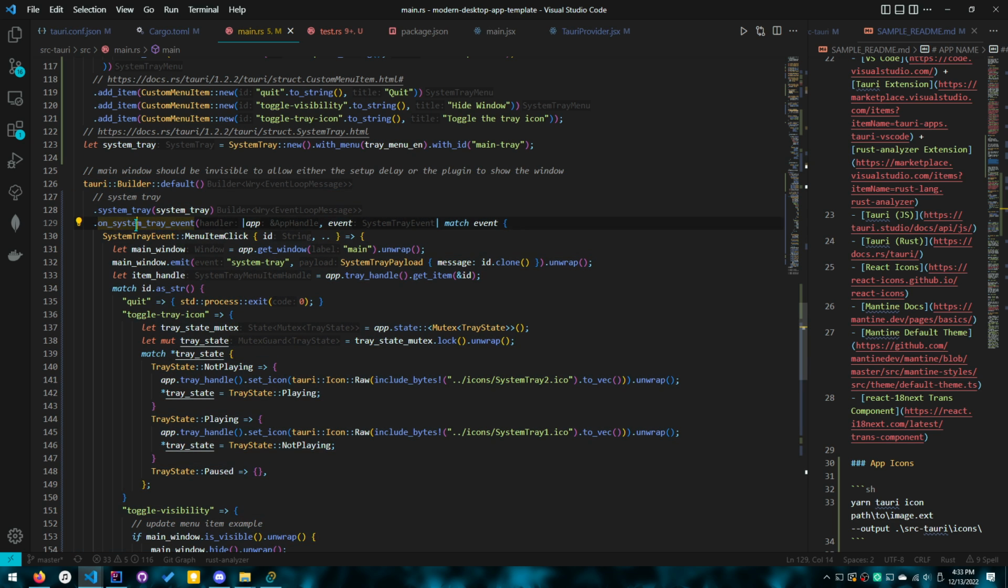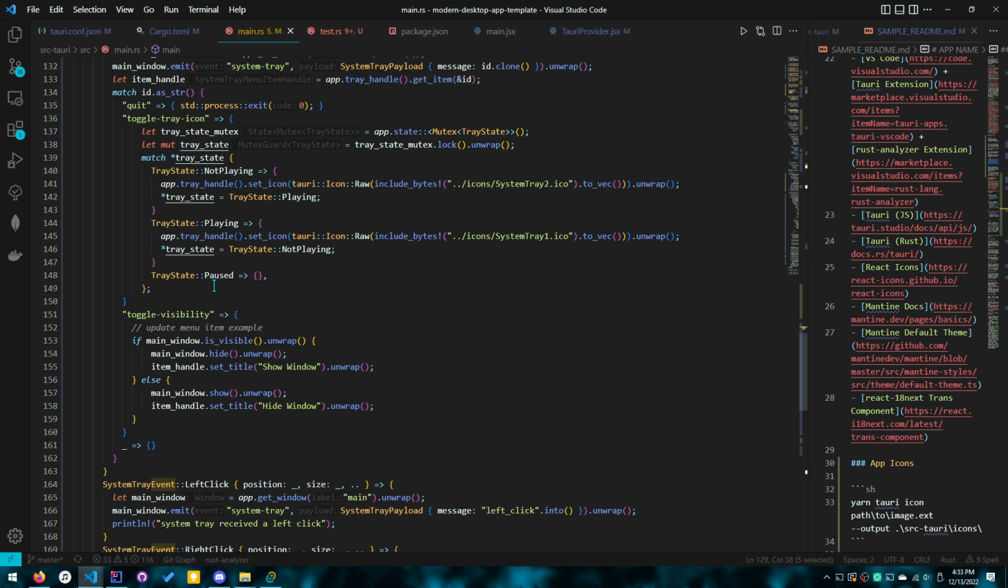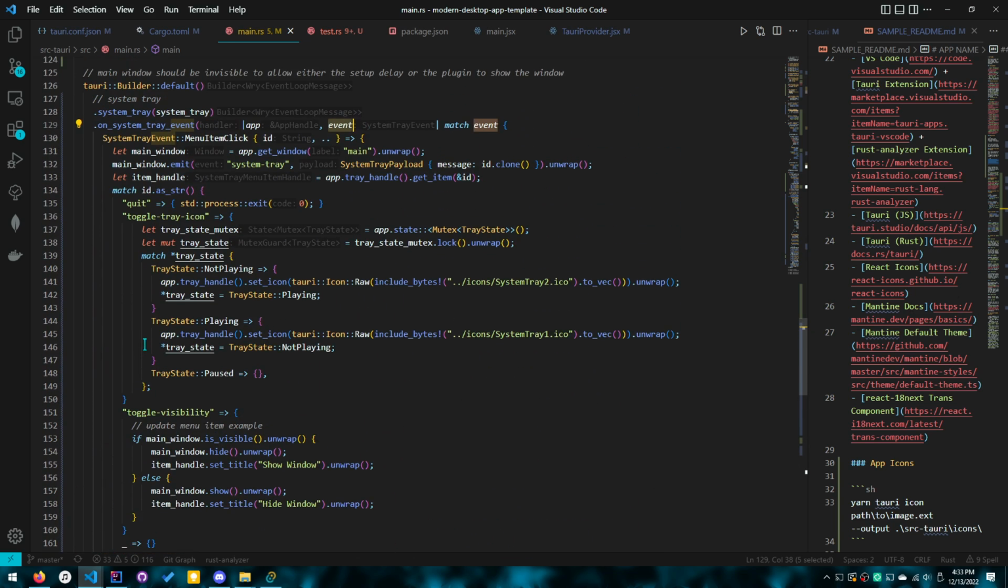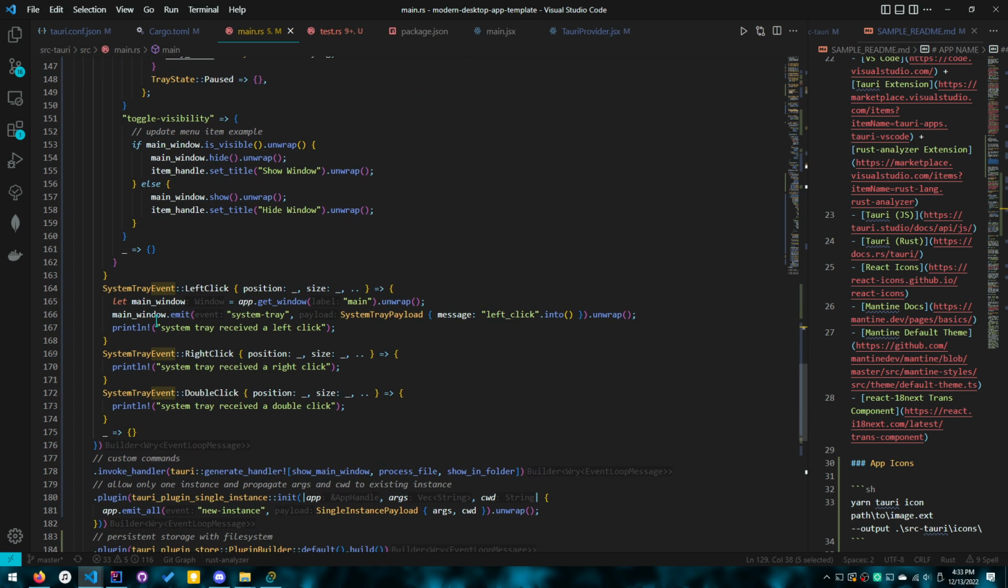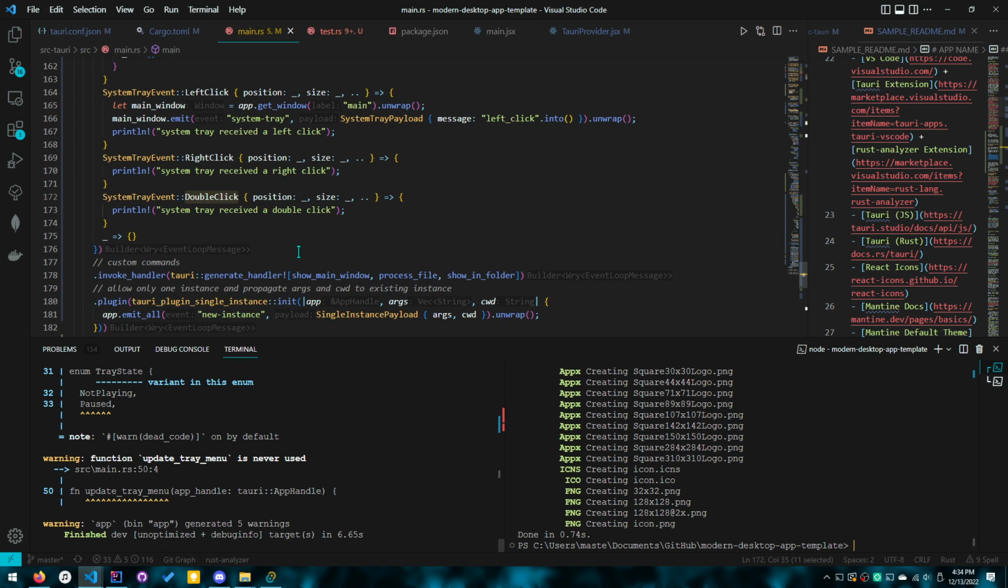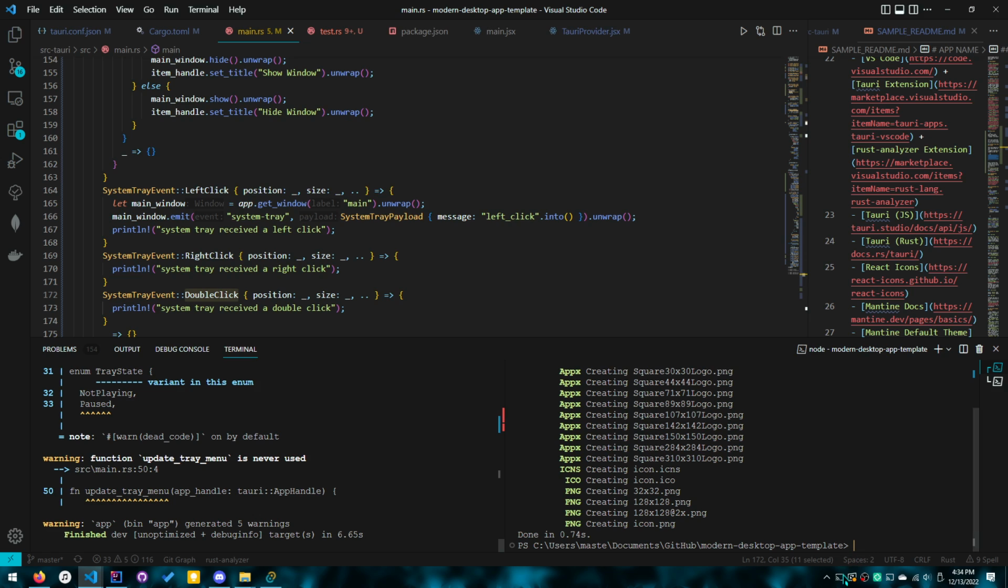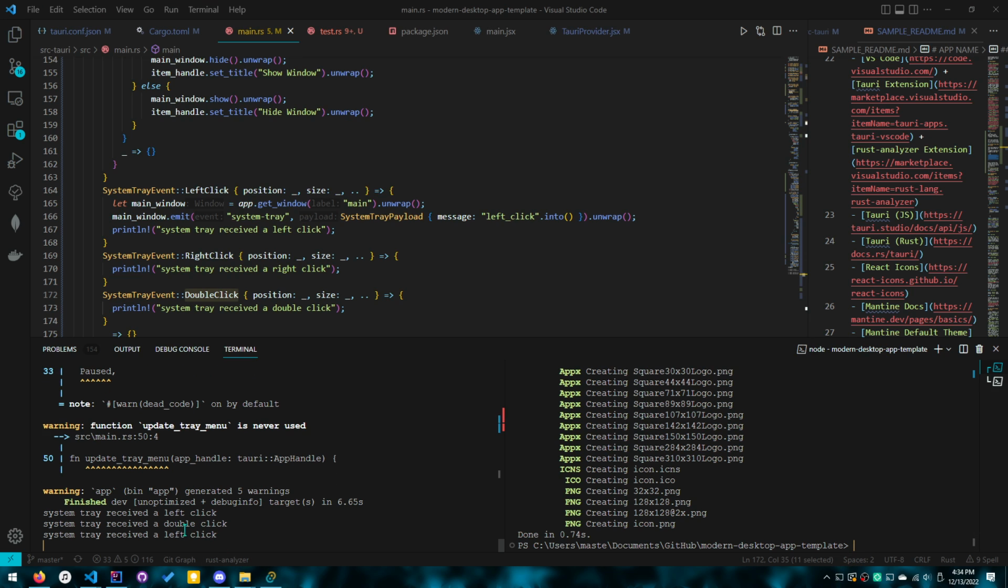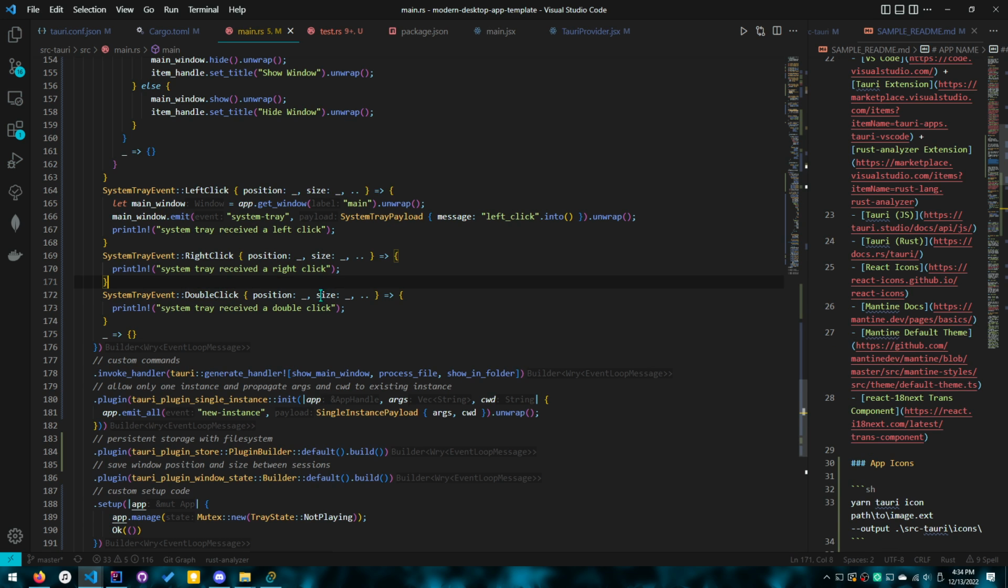To handle the system tray, we just do on system tray handle, and then it takes in an app and an event. And we want to match the event to system tray events. So we'll get menu item click, left click, right click, double click. I don't suggest using double click for anything because if you look at it, you get a left click, a double click, and a left click. So it's not really worth implementing unless you're doing nothing with the left click, which makes no sense either way.